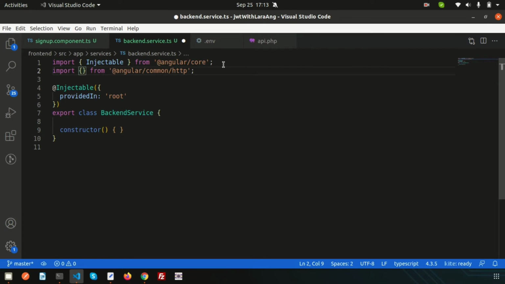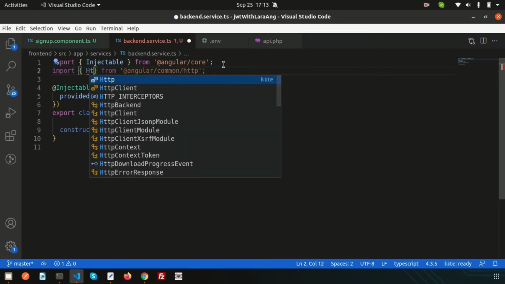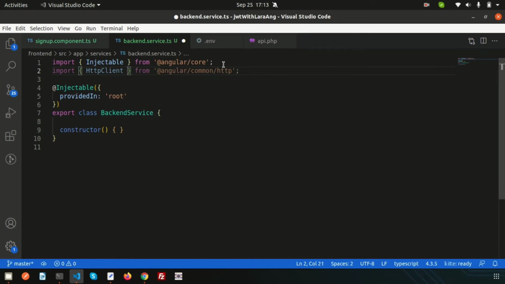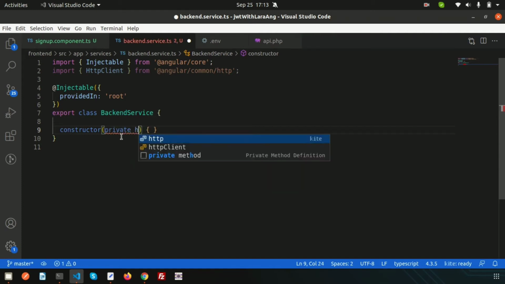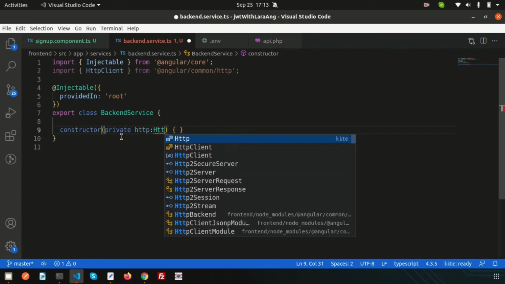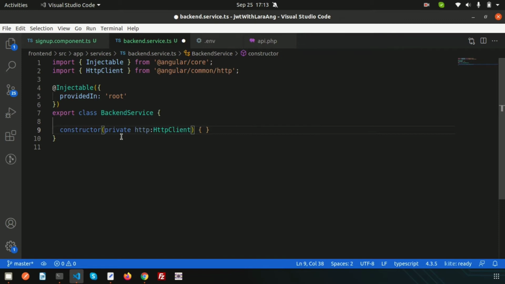So here simply write the module name, that is HttpClient. Now we can use this HttpClient inside here. Inside the constructor, as we need in every case, simply write a private property, that is http. This is the name. Using this short form, we can get access to HttpClient. So just define this HttpClient, okay?